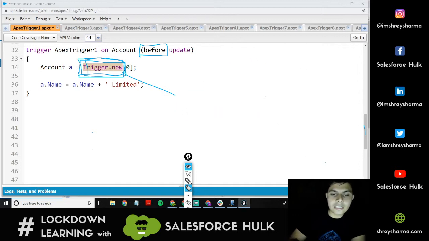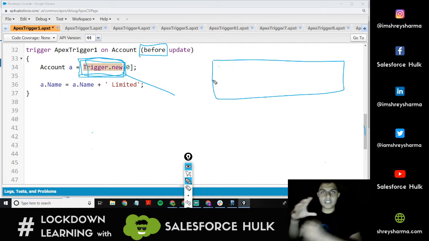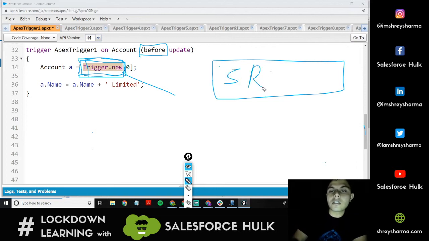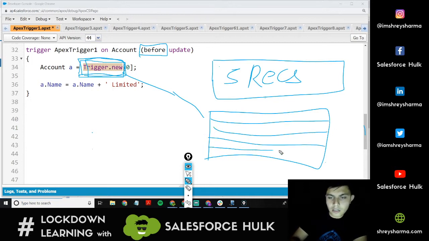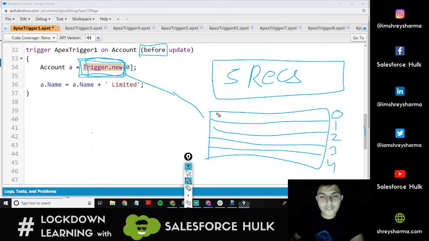Now let's say there are 5 records that you are updating at the same time. Let's say there is a Visualforce page or a Lightning page that you have created, and with the help of that, you are updating 5 records at once. In that case, trigger.new is going to have a list which will have all those 5 records: 1, 2, 3, 4, and 5. If you want to access the first one, it will be on index 0. If you want to access the second one, it will be on 1, next one 2, next one 3, and next one 4. So if you want to access the first record, what are you going to write down?